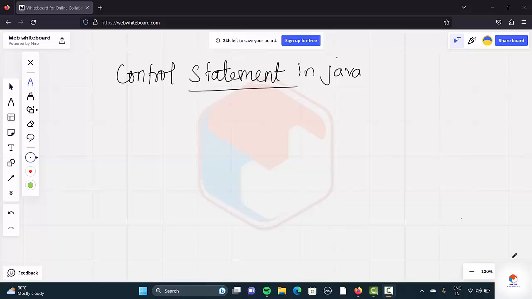When you are working with any programming language, like Java, which we are learning now, there will be control statements. Here the Java compiler executes the code from top to bottom. A statement is nothing but the lines of code. For example, if you have code like int a, b, and a equal to 10, b equal to 20, like this.